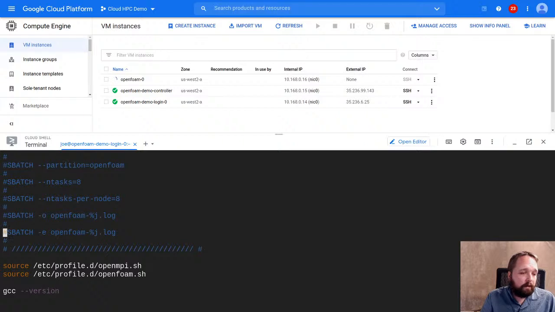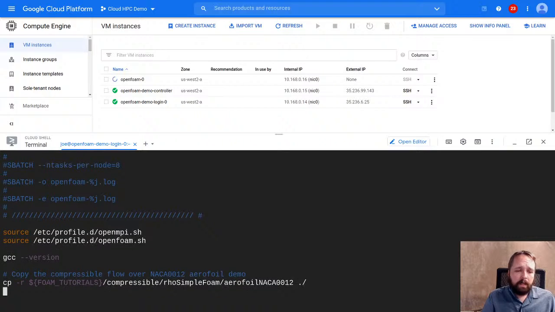The only other thing we specified up here is where to put standard out and standard error messages. Those are going to a file named OpenFOAM-%J, where %J stands for the job ID. Since our job ID is 2, our standard out and standard error messages will go to openfoam-2.log. Okay, now let's get into some of the meat here. If you're going to be using the OpenFOAM GCP image for your OpenFOAM jobs, just make sure at the top of your batch file you run these 2 commands to source openmpi.sh and openfoam.sh.